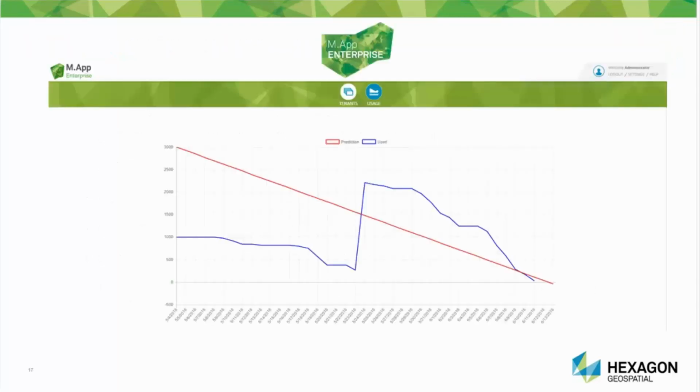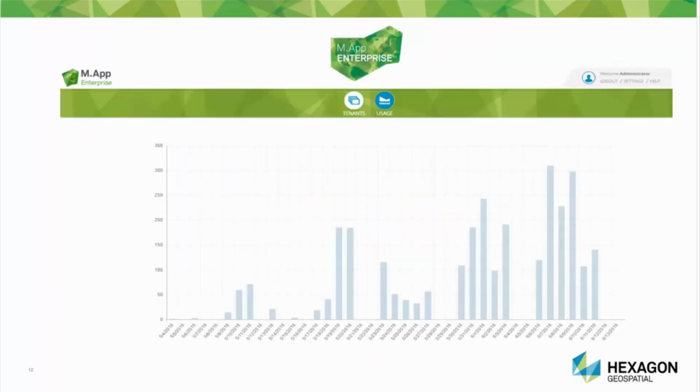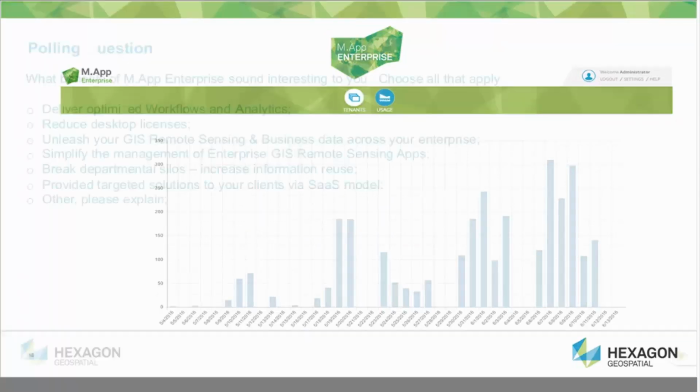So just to show you the administrative capabilities of Mapp Enterprise, this is showing you the usage. You've got some usage or plan of usage of hours, and you're refilling the tank here, and then it goes down as you're using the system. This red line gives you a prediction of when you're going to be running out of hours. And this gives you a daily overview of the actual usage of your various applications.